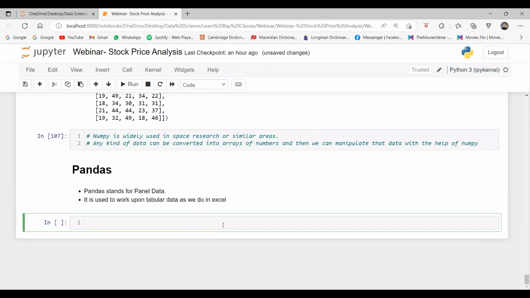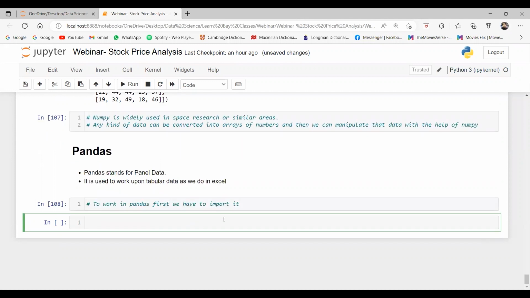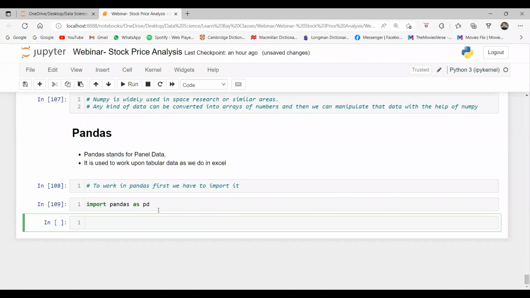Fine. So to use pandas, to work in pandas, first we have to import. So how to import? We can say import pandas. Then again, any function, if I want to access from pandas, every time I have to write pandas. So what we do, we can give a name, let's say pd. So now I can access any function related to pandas with the help of pd. I don't have to write pandas and pandas every time.